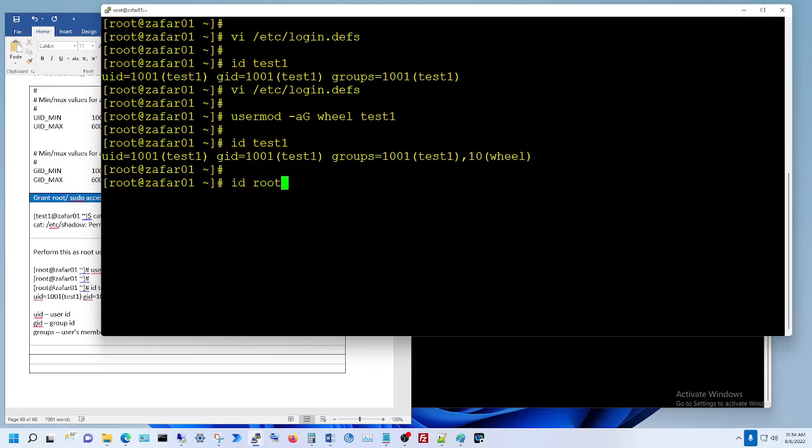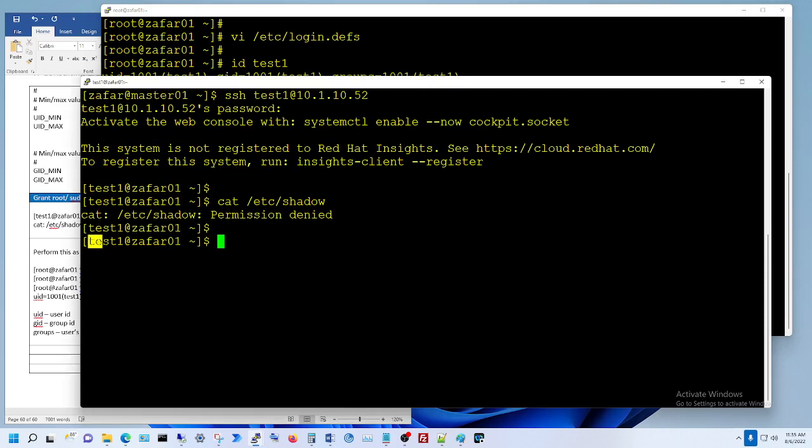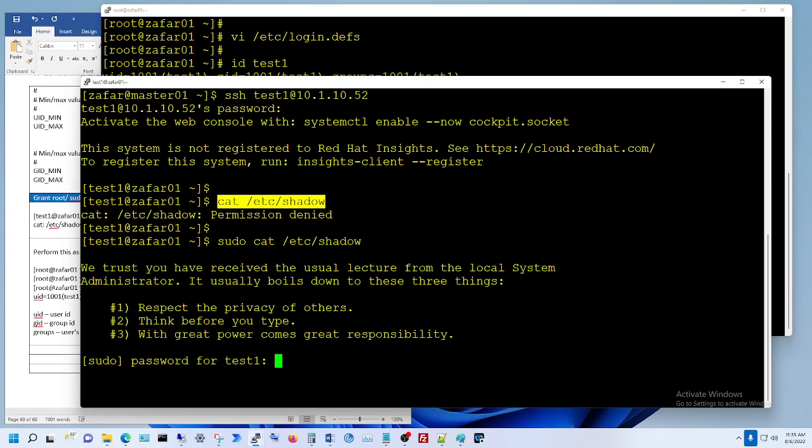Let me do id root, what he belongs to. Okay, he has his own category. Everything for him is 0, so I'm not worried about that part. Now you're logged in as test user, right? Test1. So how do you read this file here? Instead of just typing cat, you type sudo. Sudo means super user do. Do this as a super user. That's what it's called. And it's going to ask for the password.